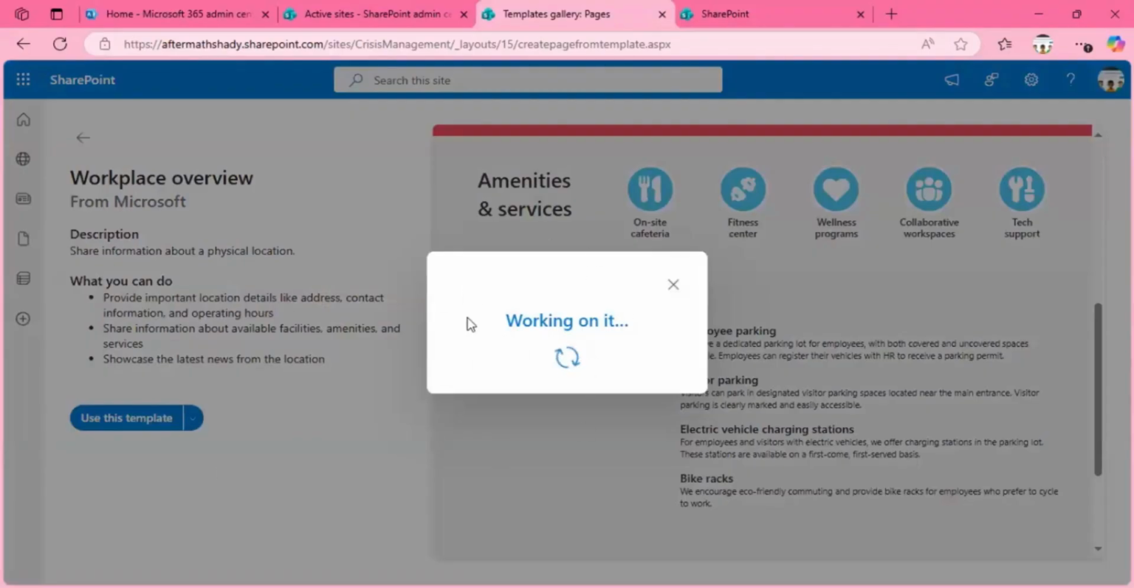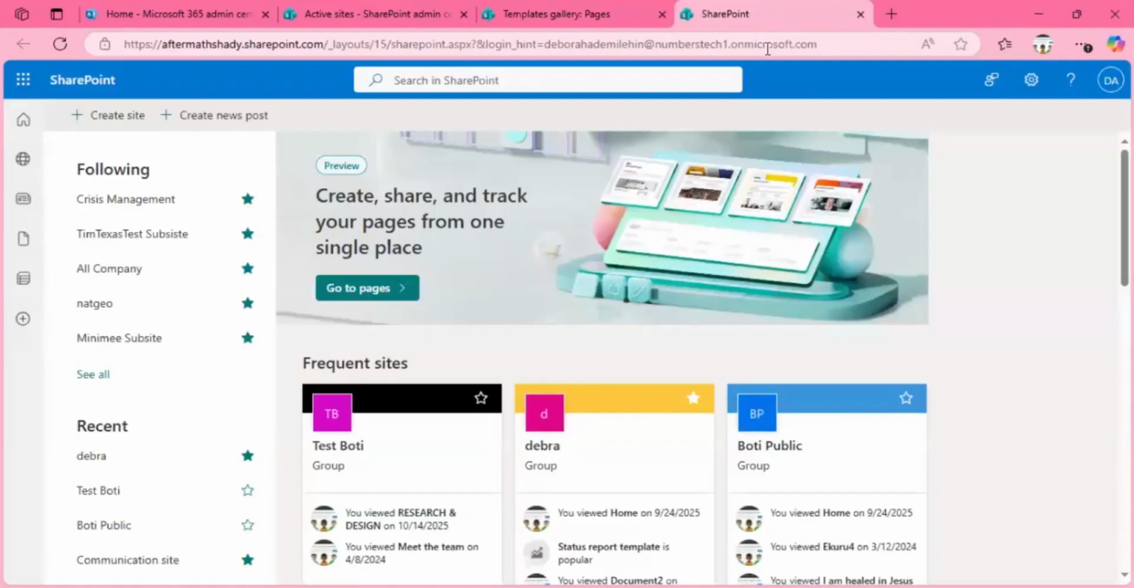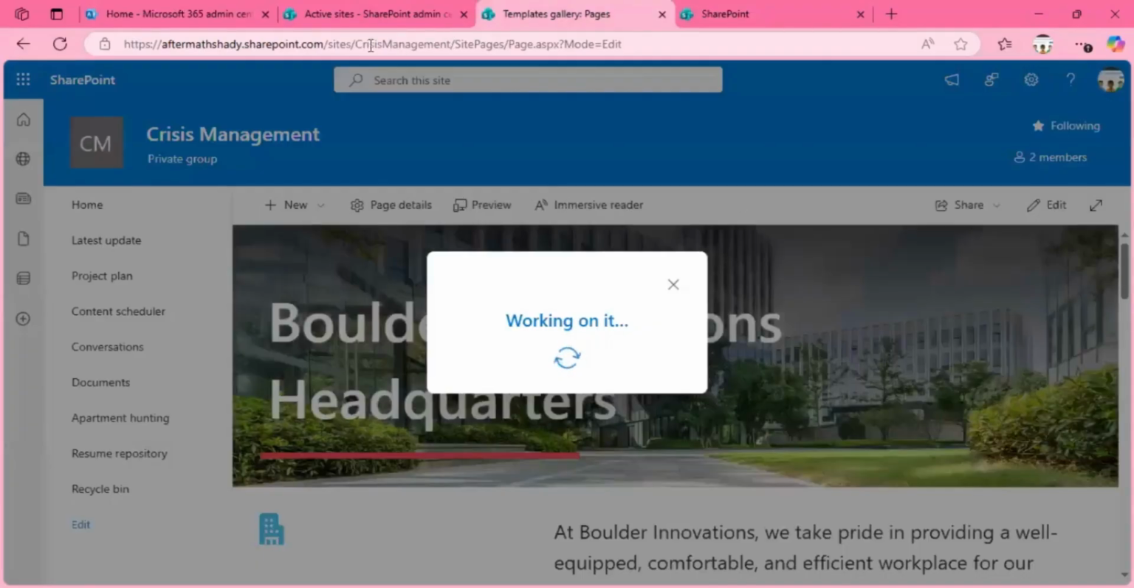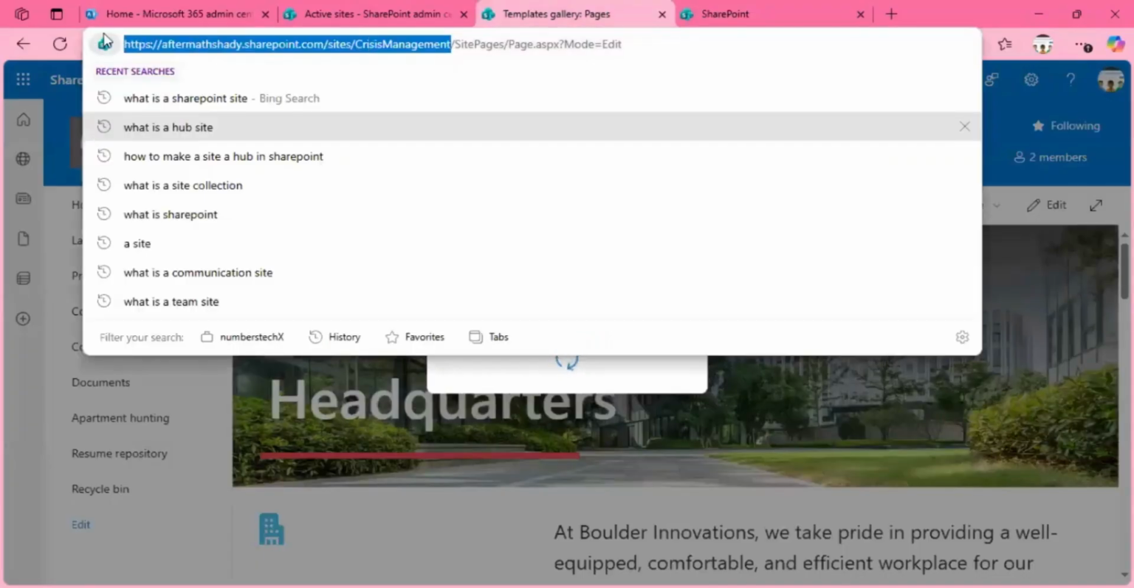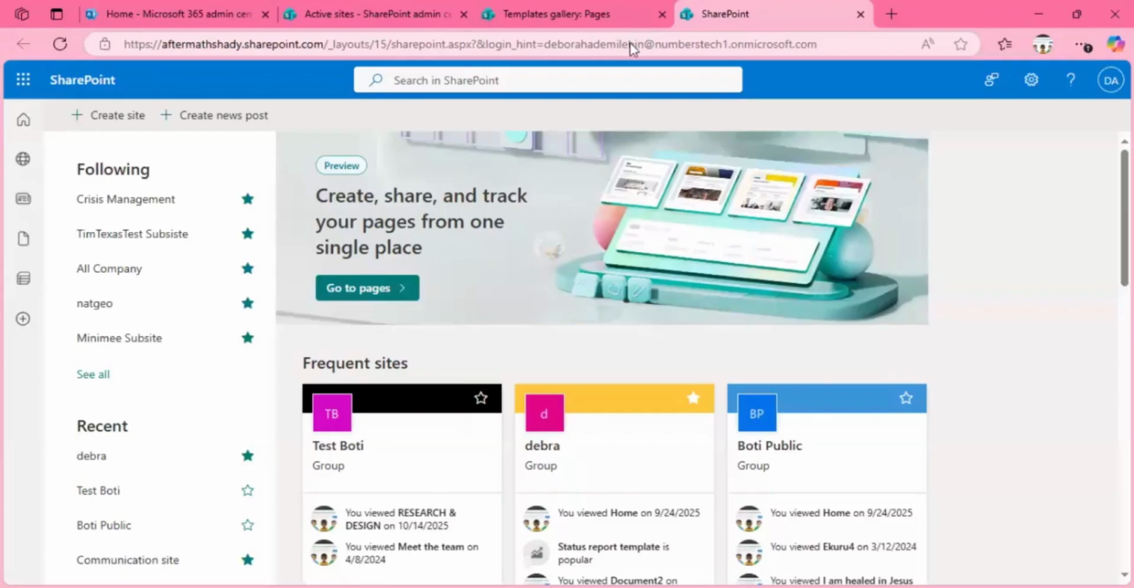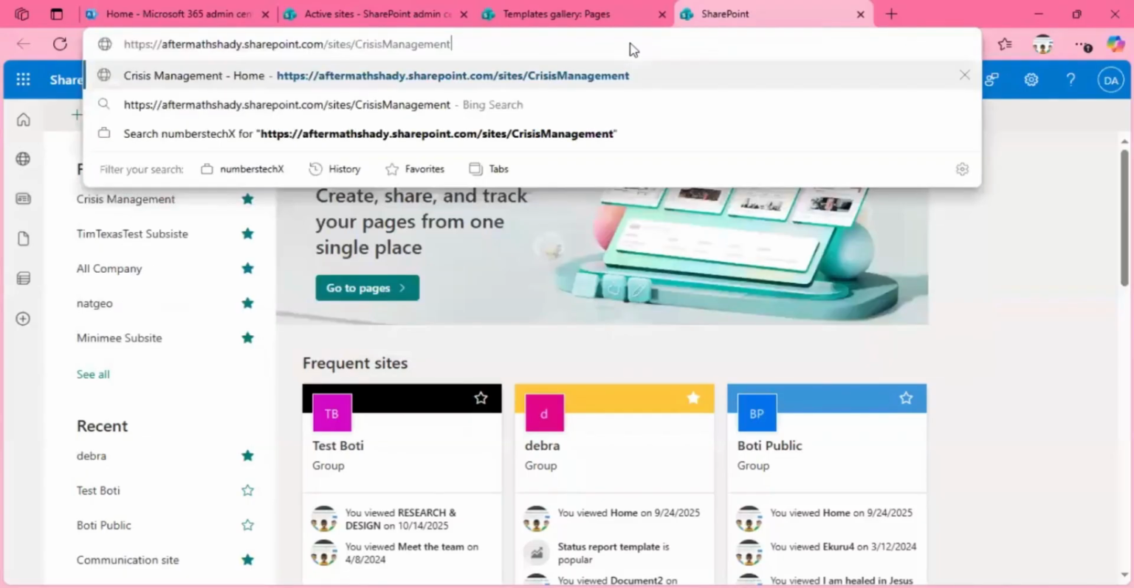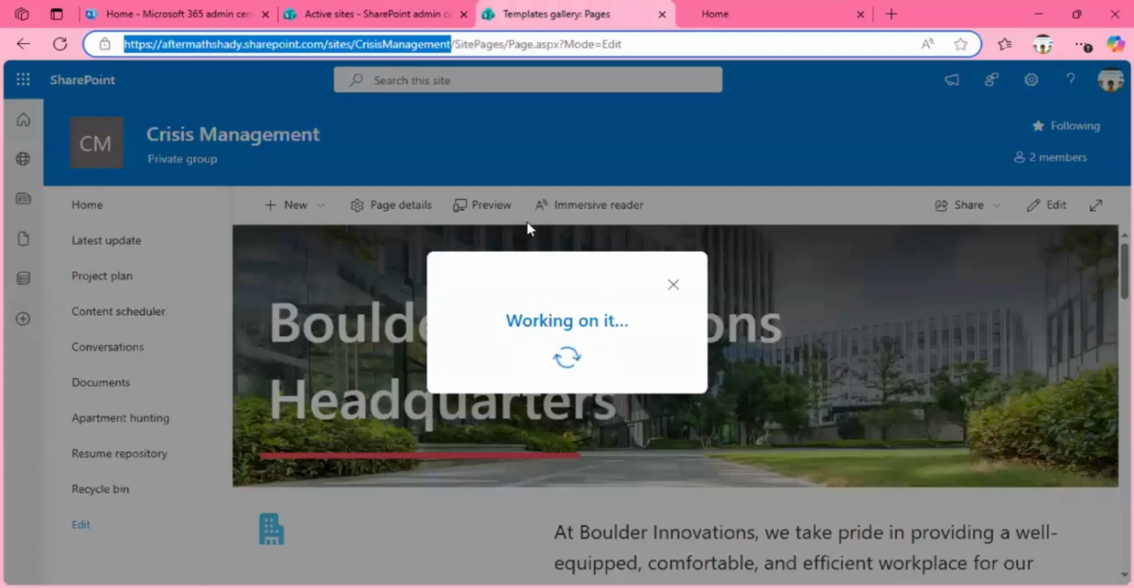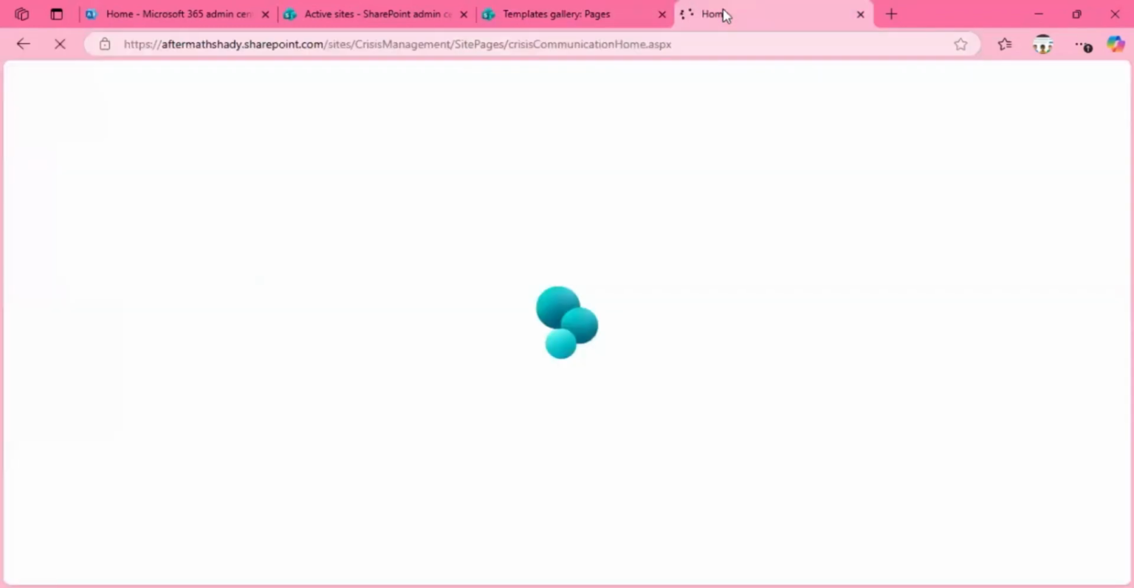So it is creating the page for us. Maybe I should just open two here so that it will make it faster. I'm going to copy this one, put this here. Let's open it here too. So while this is loading, let's come back here.